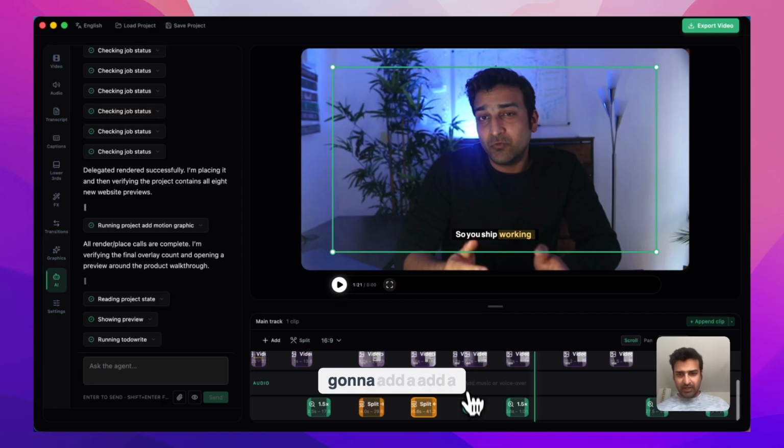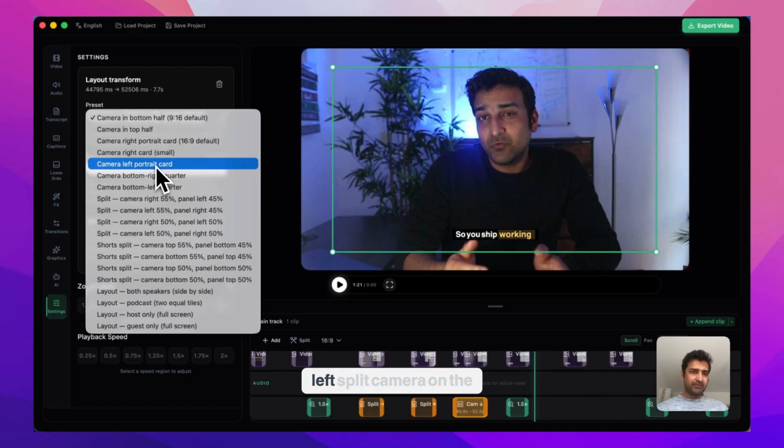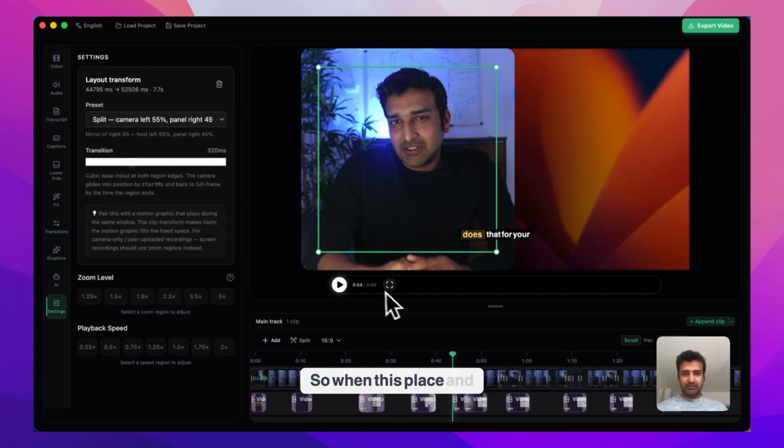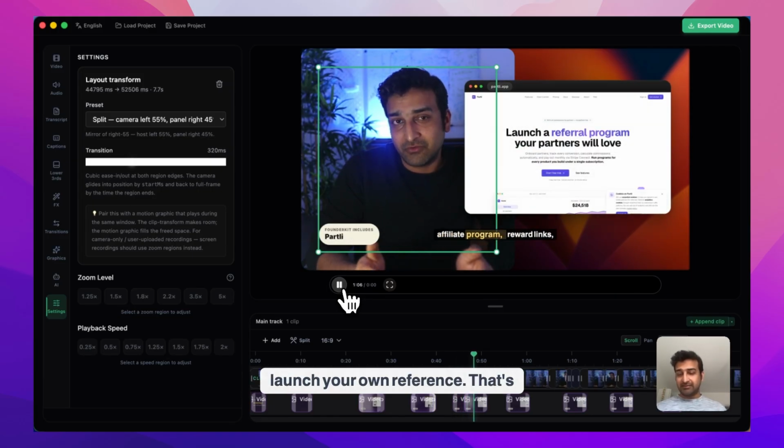So here's what I'm going to do. I'm going to add a layout transform here manually. I'm going to drag it and I'm going to say camera on the left, split camera on the left 50%. So here's what it's going to do. So when this plays, Panda Echoes does that for your meetings, records, transcripts. So it moves on the left. Lets you launch your own referral and that's the benefit of it.